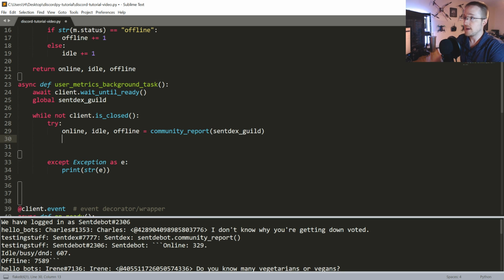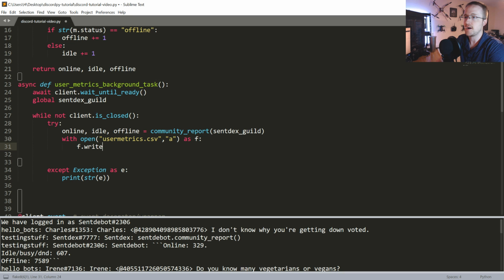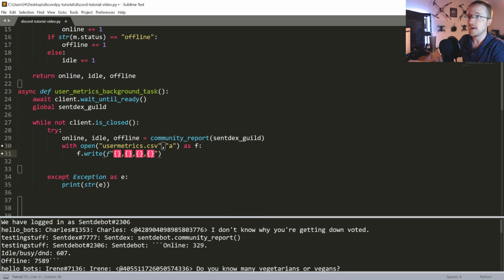Then what we want to do now that we have those metrics is with open, and then we'll just call this user metrics.csv. We're going to open with the intention to append as f. We're going to f.write. We're going to write an f string that has 4 values, actually. 3, 4. The first value will be time.